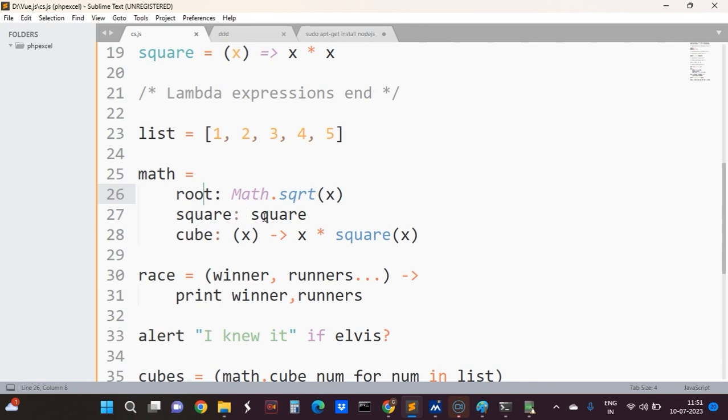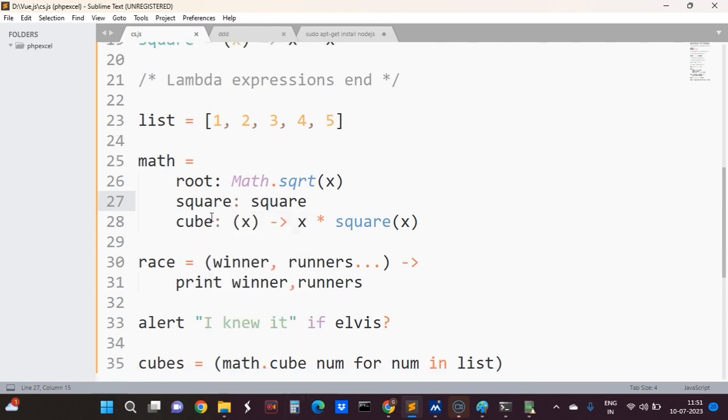Square is the square function, which we define at line number 19, as you can see. Cube is x times the square function, so you can have nesting of functions: the cube function uses the square function. So this is about the objects.